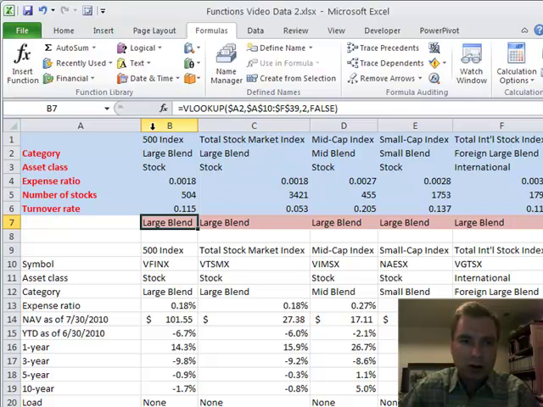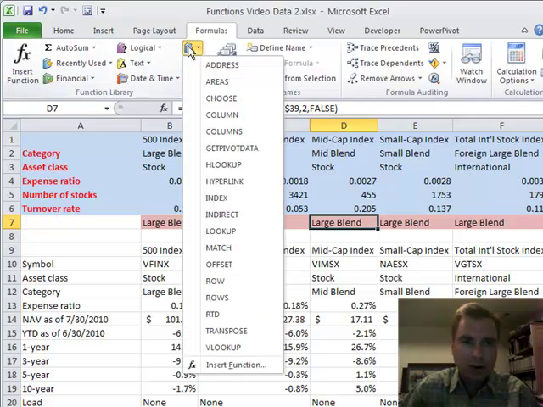So if you're trying to copy across and do this table where you're looking for the 500 index, the total stock market index, the mid-cap index, and on you go, you have to go back and copy, and then you have to go edit this one and make this a 3. You have to go edit this one and make that a 4. And it works, but there's a faster way to solve that, and it's in this lookup and reference.